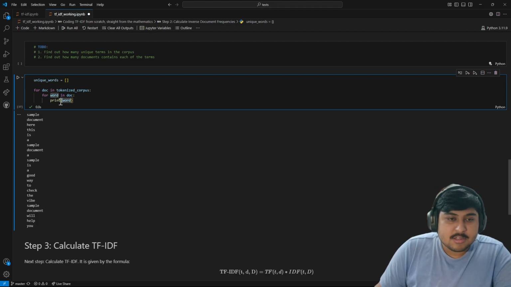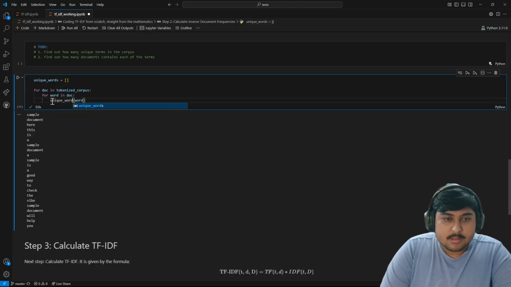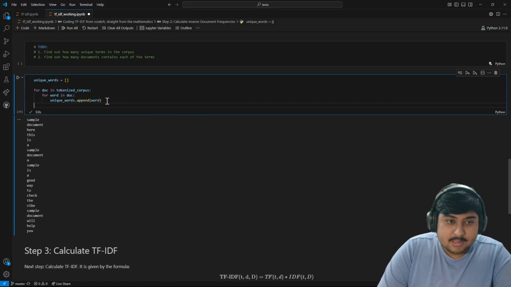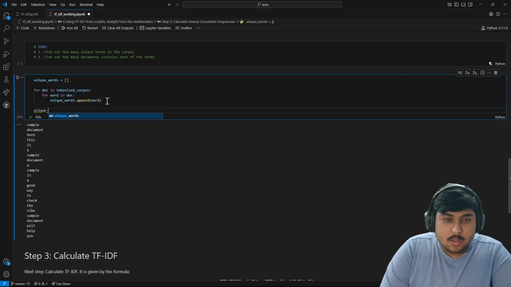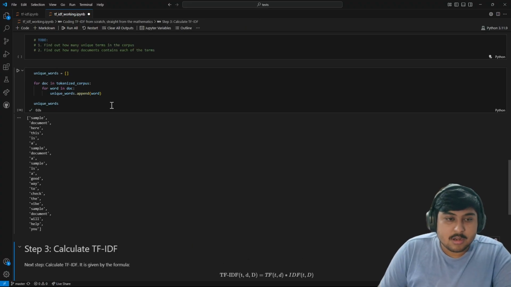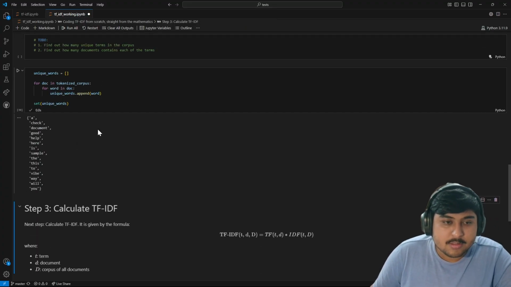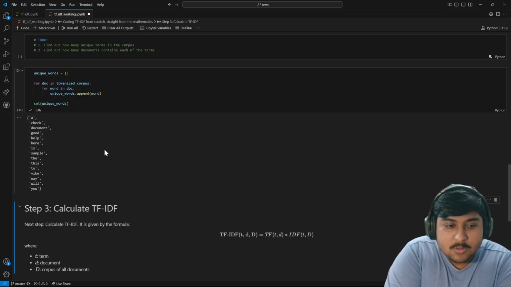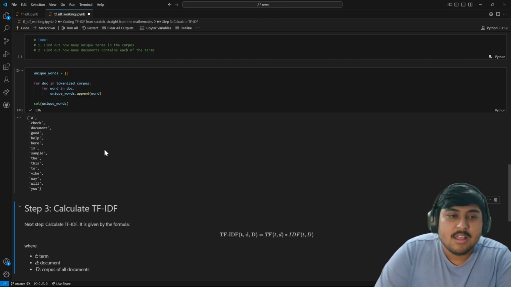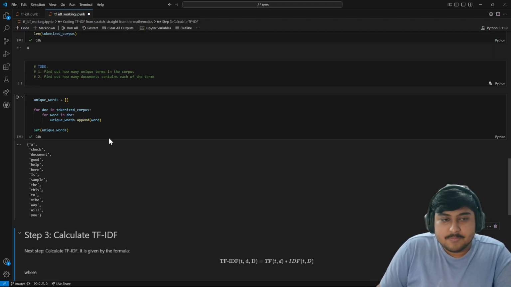Okay. And then instead of printing the words, let us go ahead and append to the list. So now we have this list of all the words that are in our corpus. If we just go ahead and do set of this thing, it'll get rid of all of the duplicates. So let's do that. There we go. So these are the only unique words in our corpus, and we need exactly this.